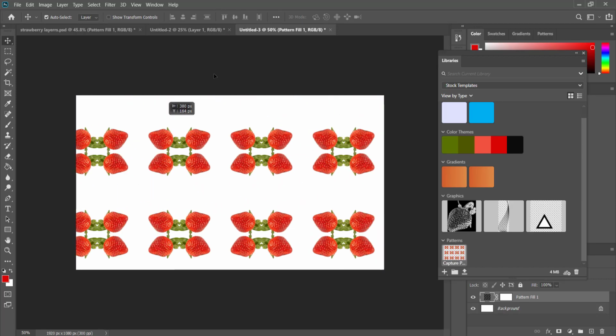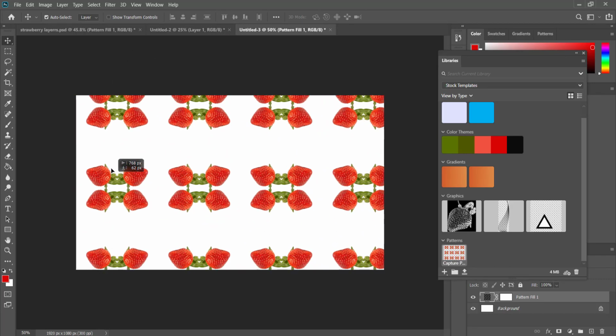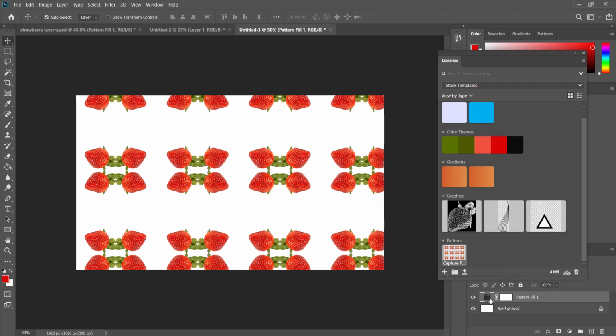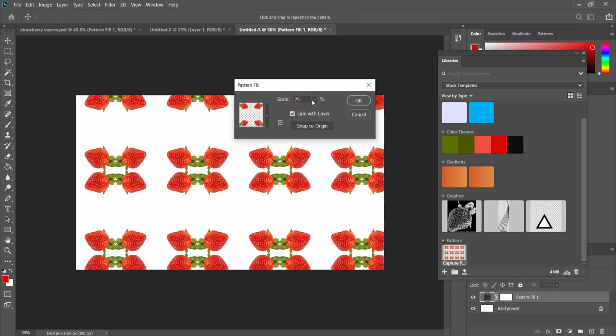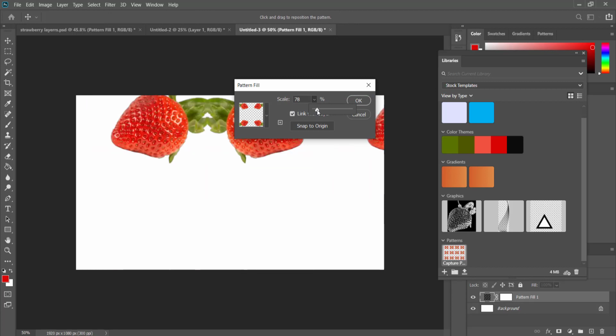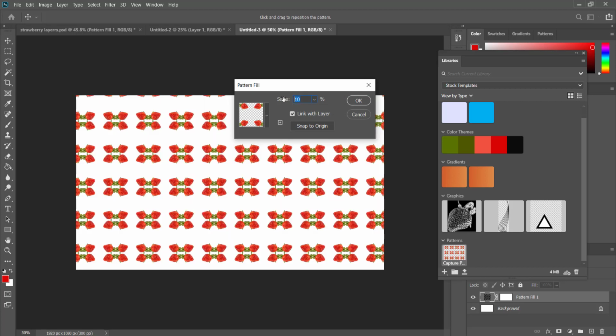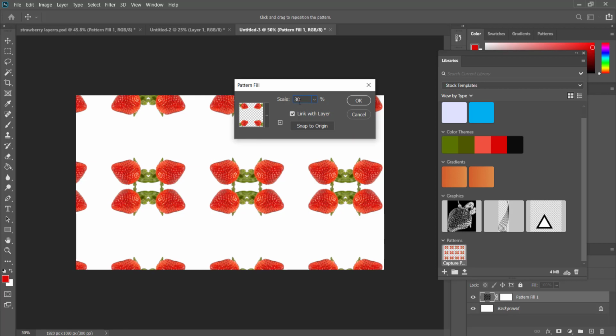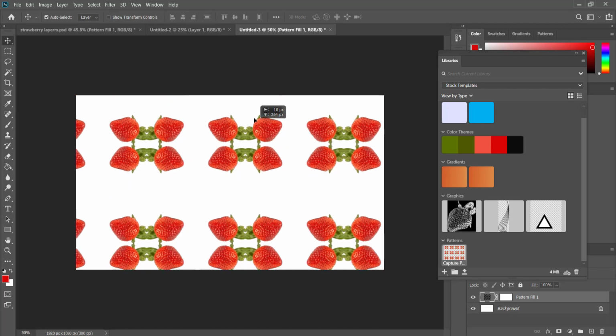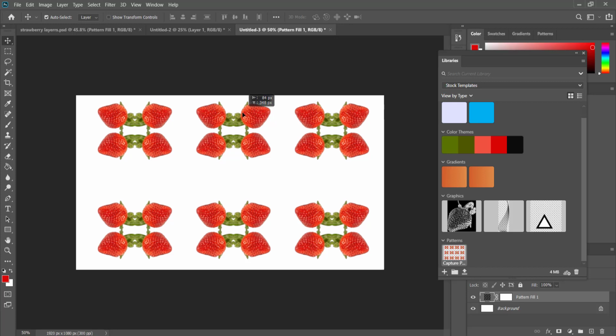Now it's kind of never ending because there's a lot of strawberries in there, and if you want to change any of that, all you have to do is click on this, and then you can maybe zoom it in, or you can make it smaller, etc. So once you're happy with the size of your strawberries, you can then move on to the next thing.